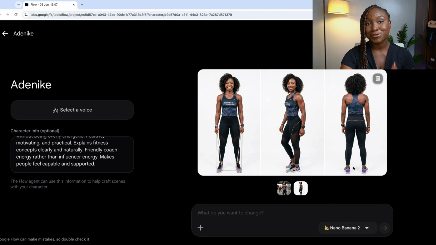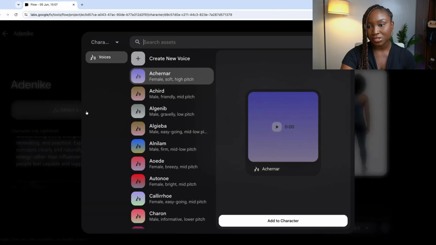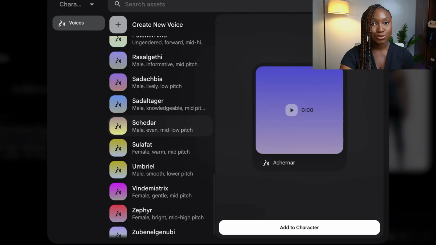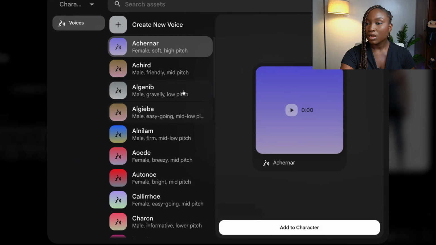So the next thing I want to show you is how to give a voice to your character. Literally, how to bring your character to life by giving it a voice, by locking in a voice. So to do this, click on Select a Voice. Now, inside of Flow, there are different options of voices that you can pick from, and the description of the voice is right below. For example, this first one says female soft voice, high pitch. So you can always click here to hear how the voice sounds. So go through and pick any one that suits the nature of your character. But we'll actually be creating a new voice. So let me show you how to create a new voice from this voice library.